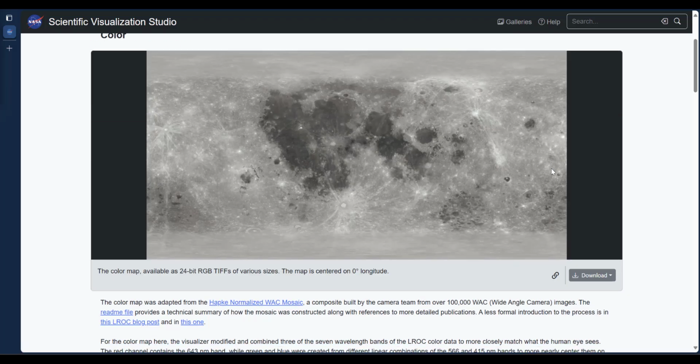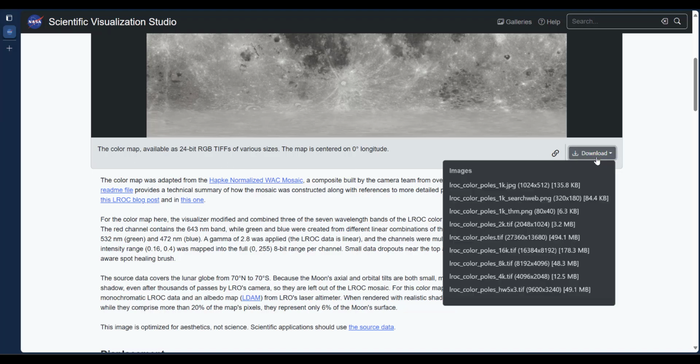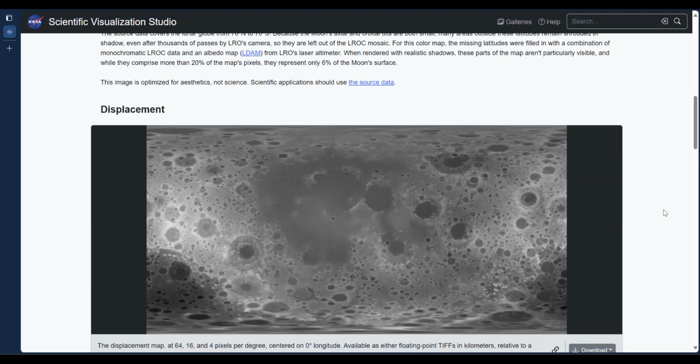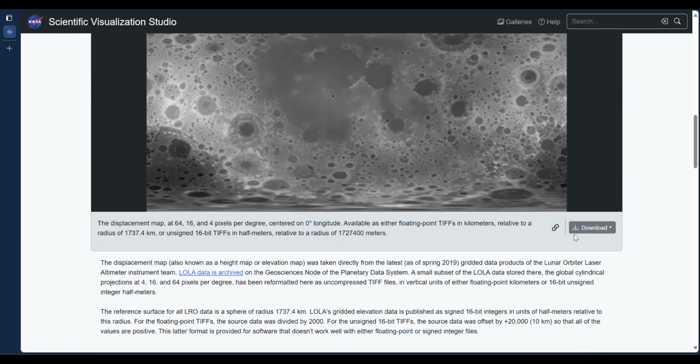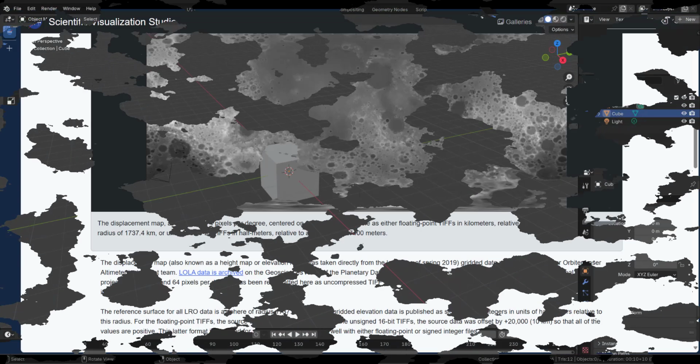First off, we want to download the color map. So select this drop down and I'm going to stick with the 2K version. There's lots to choose from, and depending on your needs, you may want something higher, but for my purposes, the 2K is quite detailed. Go ahead and click download on that. Go down to the displacement, and I'm going to choose the version that's closest to the 2K size. So I'm going to go with this 5760. Go ahead and click download on that. And now let's head back to Blender.